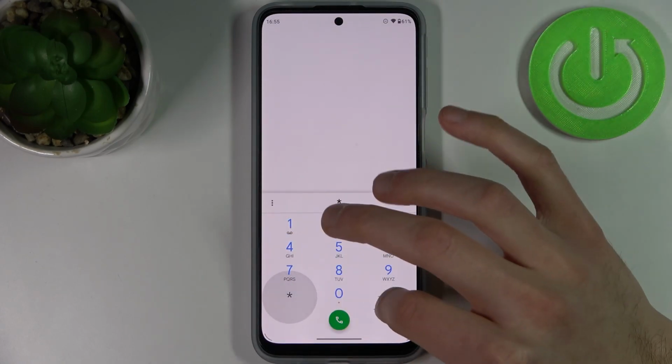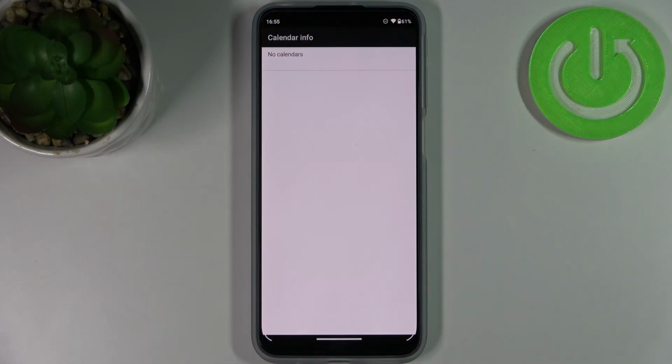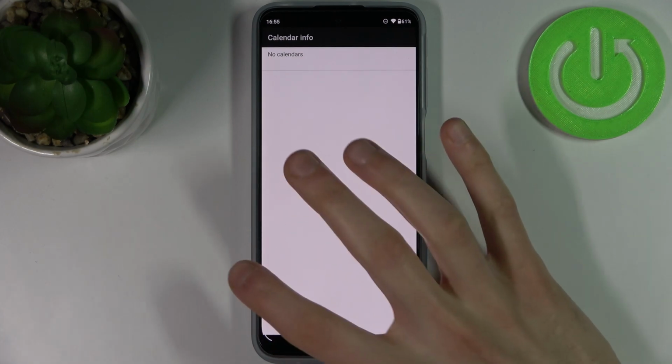The next code will be *#*#225#*#*, and this is the calendar info menu. So here you can view calendars if you have any of them added on your device.